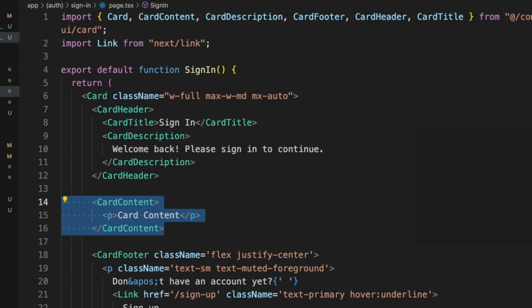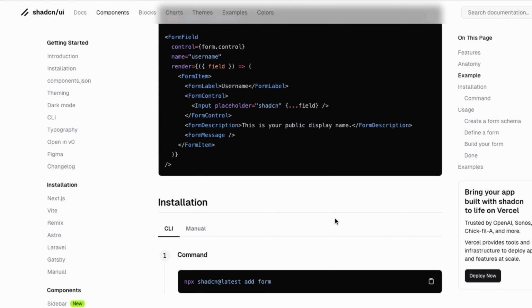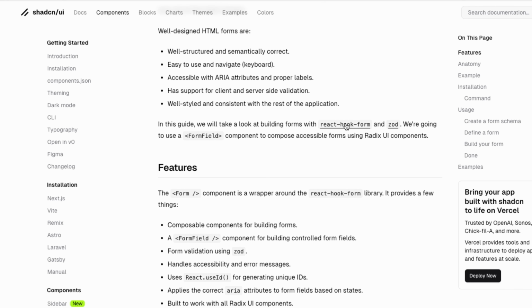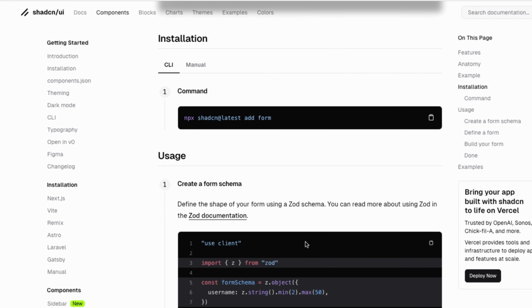So we are going to use the form component from Shadcn, which uses React Hook Form to handle the form, and we are also going to use Zod to add the validation. How we can install that is pretty simple.